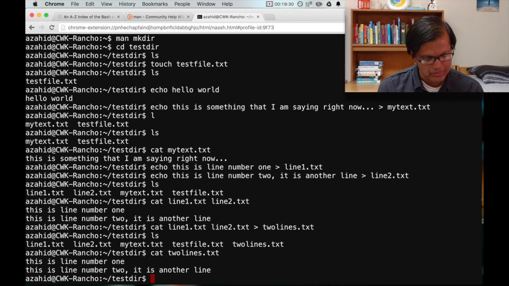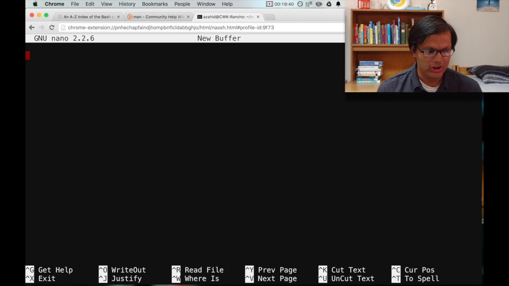But here's an easier way. We can use a text editing program, kind of like Notepad. There's one built into the version of Linux we're using called Nano. So if we just type in nano, it opens up an application called GNU Nano. This is 2.2.6. Nano is part of the GNU project.